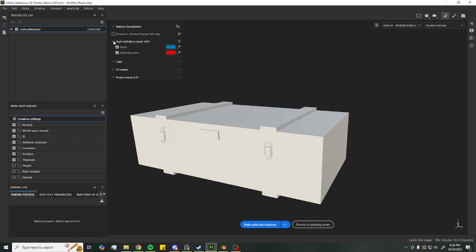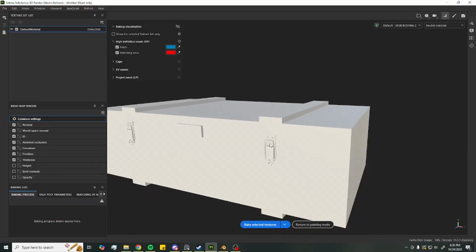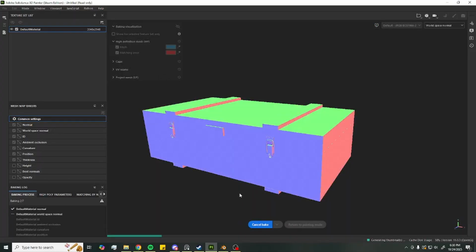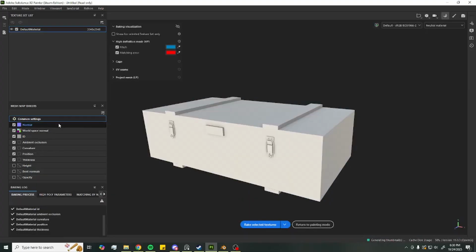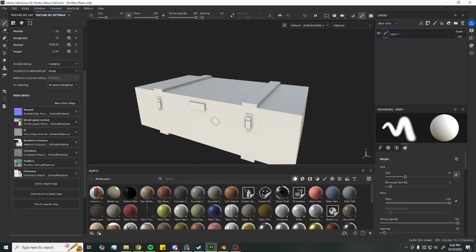If you have a high definition model, which is just a high poly model, you can import that as well, and it'll bake the high poly detail onto the low poly. We don't have that for today. So by default, if you don't have one of those, it will use the low poly as the high poly mesh. So we're just going to hit bake selected textures, and it's going to run through and do some things, and we'll look at that in a second. So it baked our meshes for us, and we'll return to painting mode.